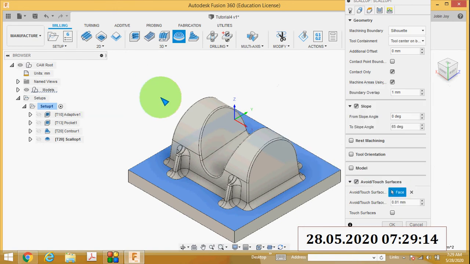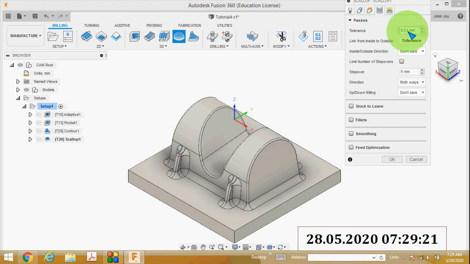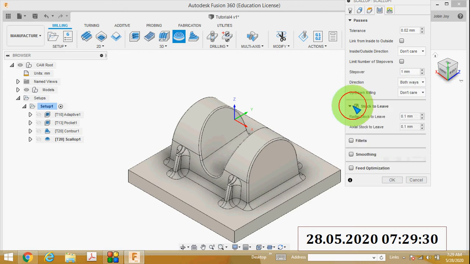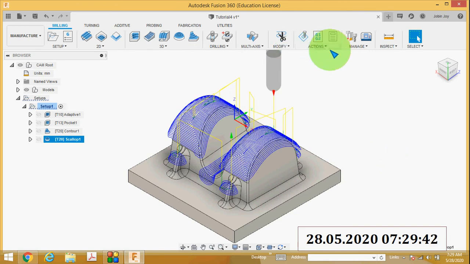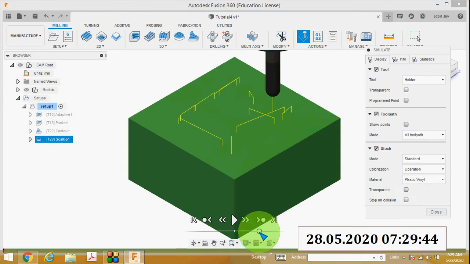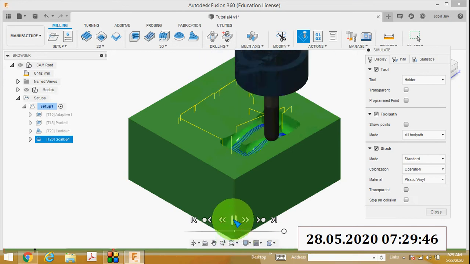And then go to the passes step, then tolerance value 0.02 mm, and the step over is 1, and stock to leave checkbox, the radial stock to leave 0.1, axial stock to leave 0.1, and then I will click OK. You can see the scallop toolpath is generated. Go to the actions tab, then simulate, then I will increase the speed. I will click the play button.